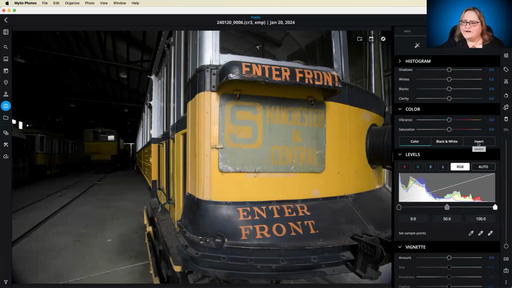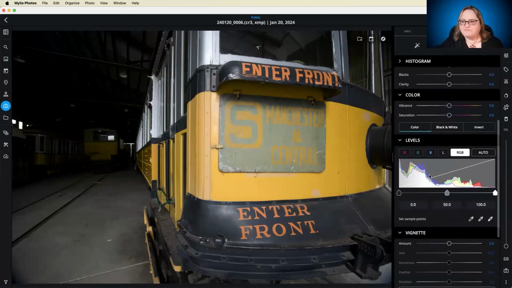And this last one here is invert. If you're working with scanned film negatives, you'll notice that when they first come into Mylio, obviously they don't look quite right because they're a negative image. If you click invert, this will switch it to a positive, and then you can go ahead and work with it. Invert plus auto color does 95% of the work you need to do on a scanned negative. So that's just something to keep in mind.